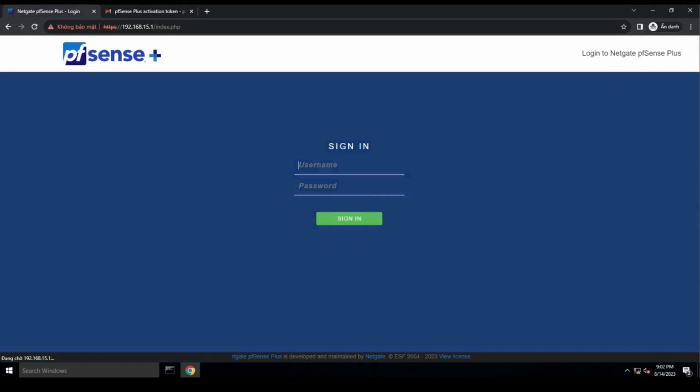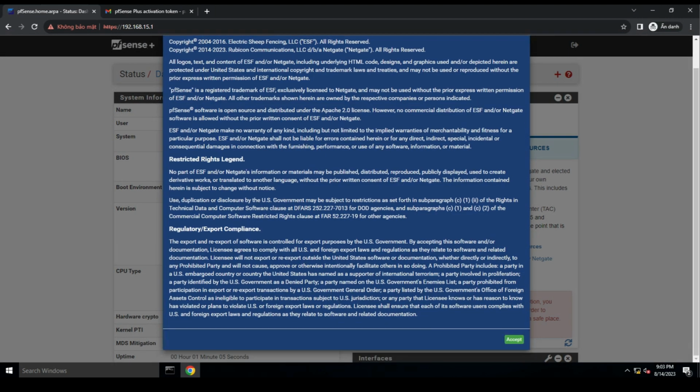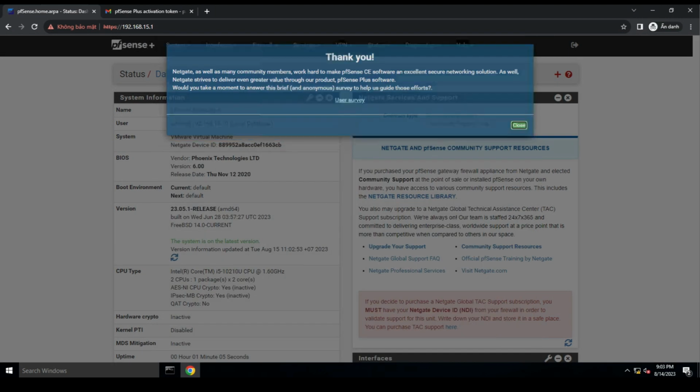After a successful reboot, we log into the pfSense web interface, and as you can see, our pfSense now changes from community version to plus version. Today our tutorial is completed.